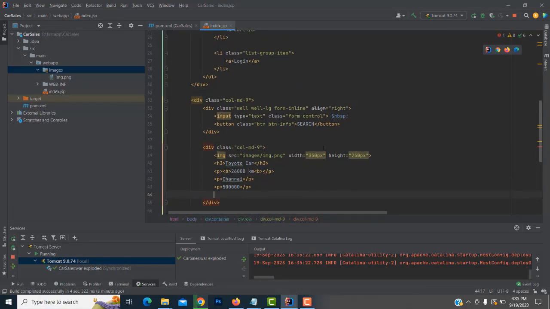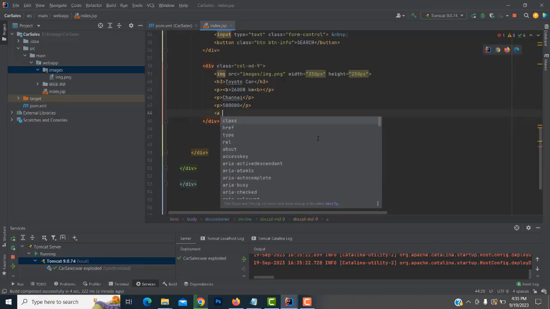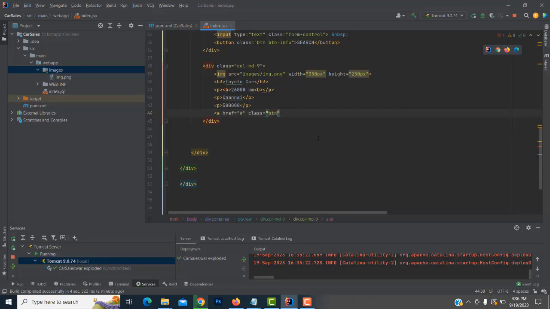After this, we need one button for view details as well. So you write here an a tag with href, and class btn btn-warning, view. That's the thing here, right? There's a view button, so we will be able to get the car details as well.